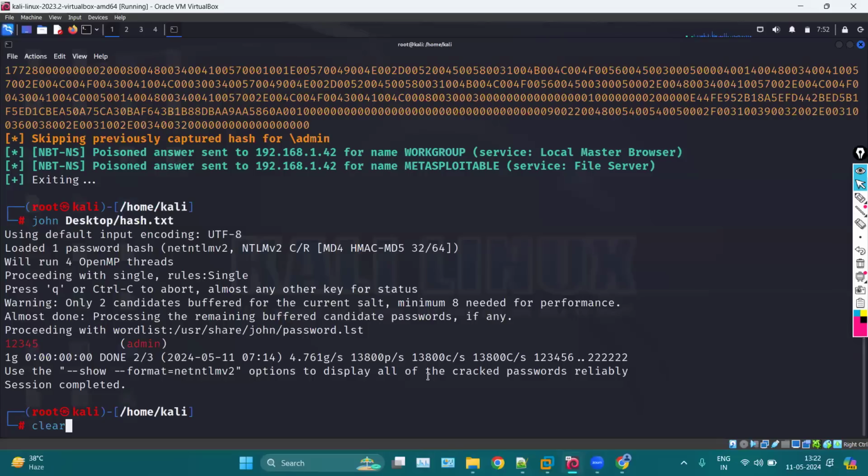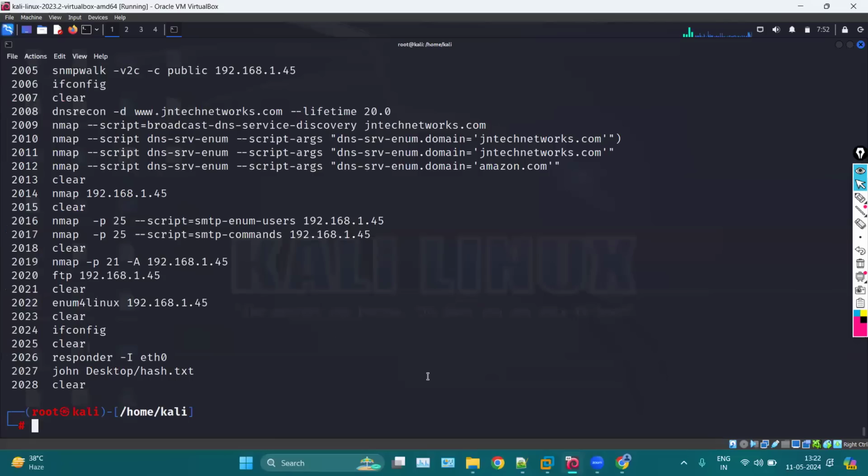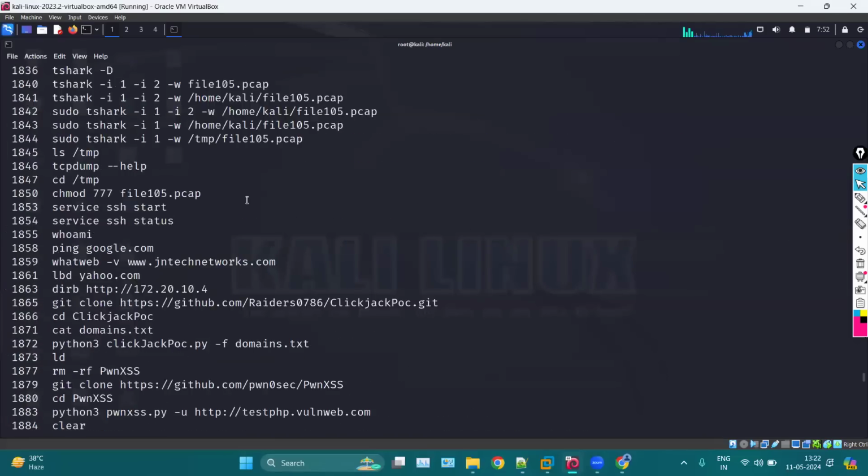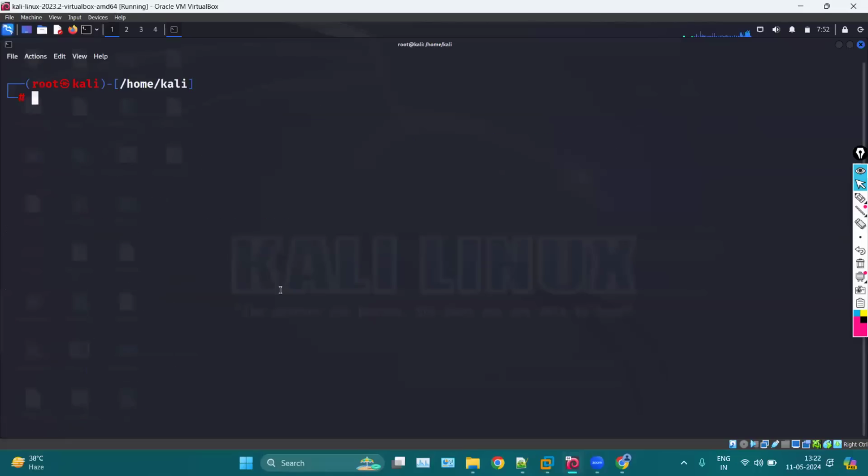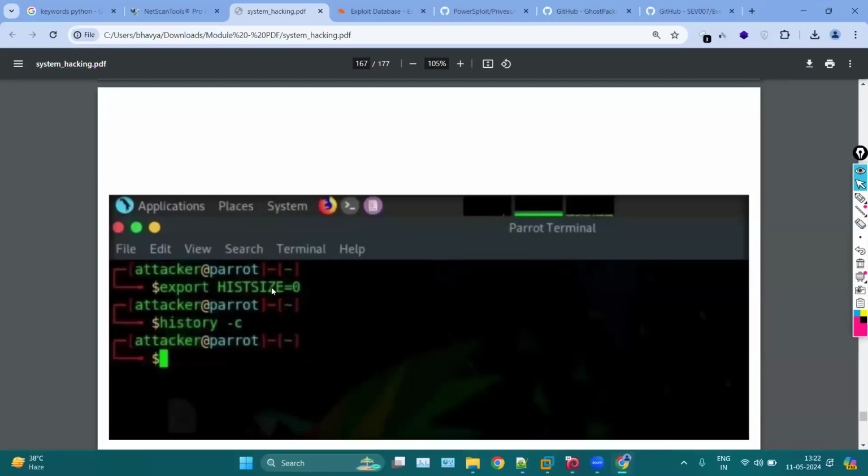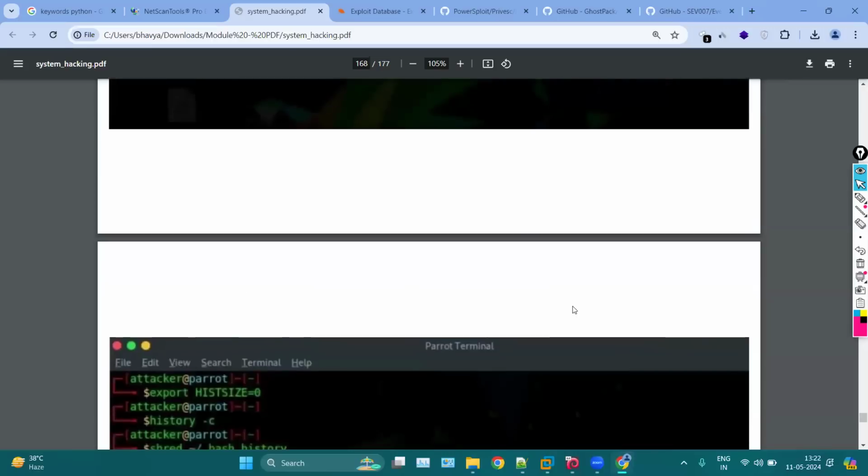For example, if I have this history here, so here we have the history of all the commands I have run. So you can use history -c to clear, or you can use export HISTSIZE=0. Okay, you can try any of these, or you can do this one also.